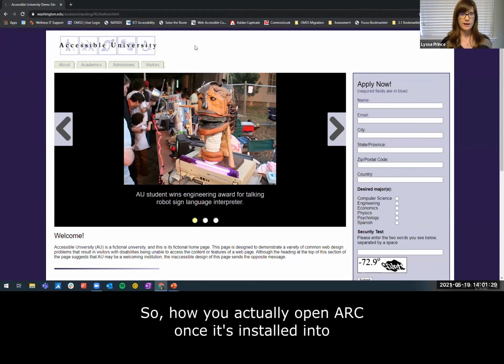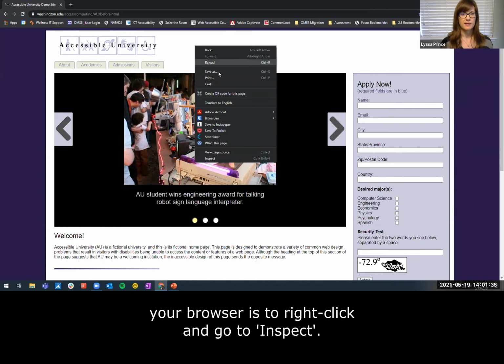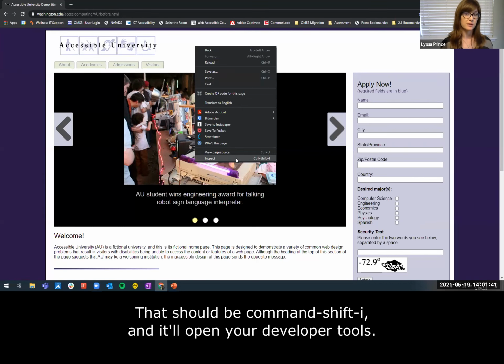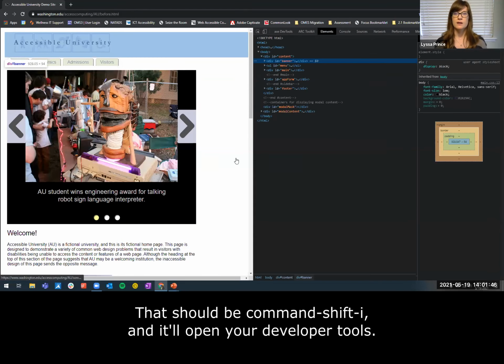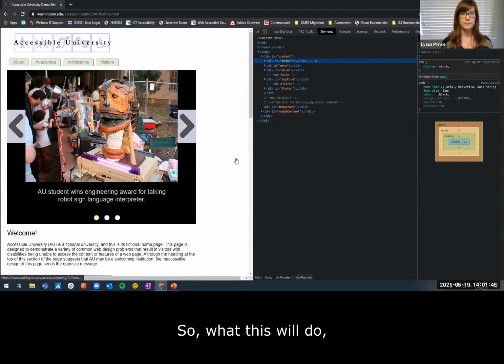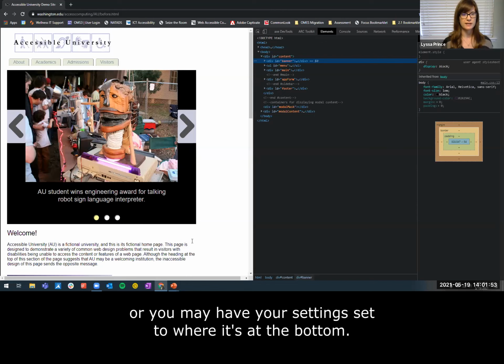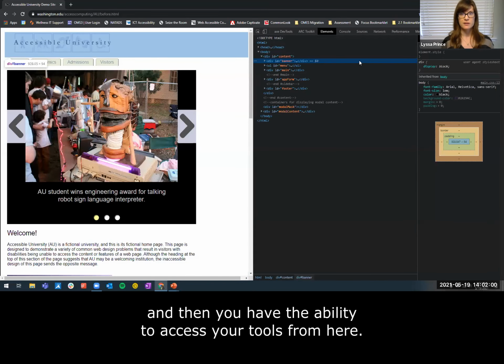So how you actually open Axe once it's installed into your browser is to right-click and go to Inspect. You can also hit Control-Shift-I if you're on a Mac. That should be Command-Shift-I, and it'll open your developer tools. What this will do is either open up a pane to your right, or you may have your settings set to where it's at the bottom. I'm not really sure how it is by default. But it'll open up this panel, and then you have the ability to access your tools from here.